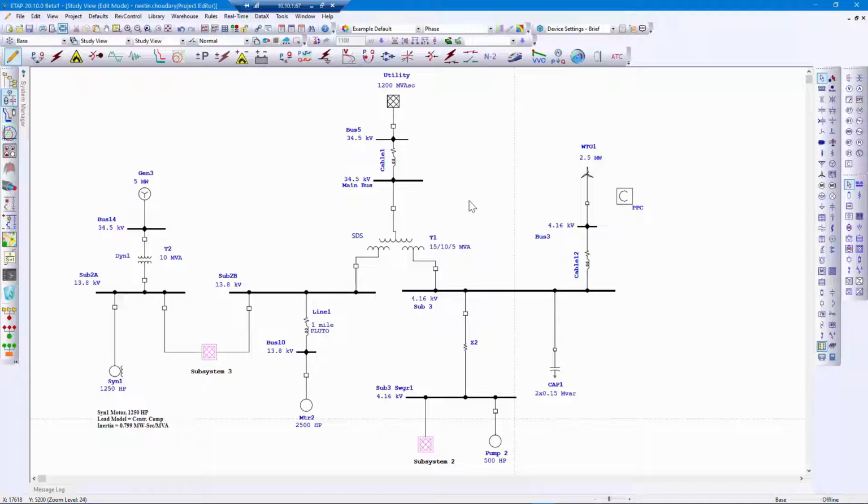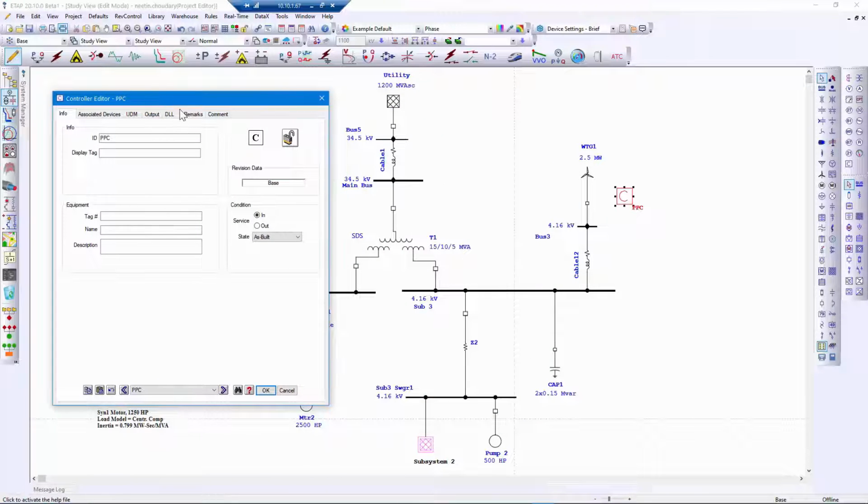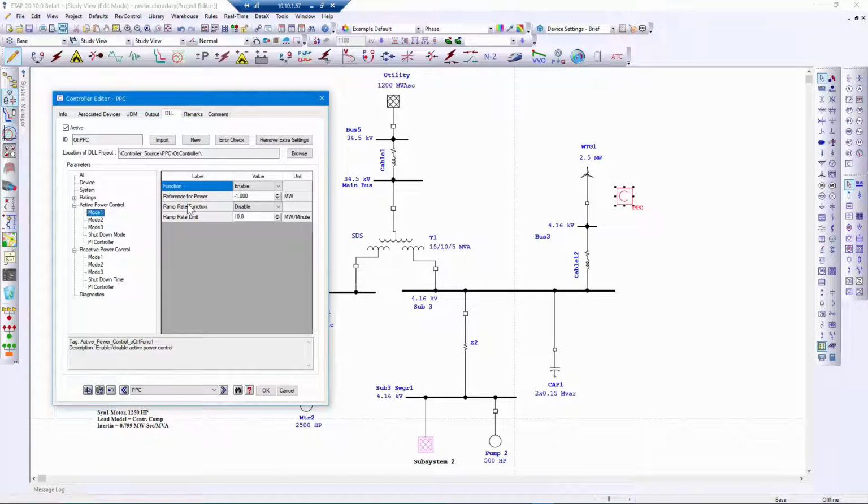Now let's design the power plant controller in this example. We can do this with the help of the controller element available inside the ETAP toolbar. In this specific example, we will be controlling the tie line flow of the utility to the set points which will be defined inside the controller page. For the active power control, we will give a reference set point of 1 megawatt that will be imported to the grid from the utility, and for the reactive power control, we are giving a reference of 0.5 megawatts.